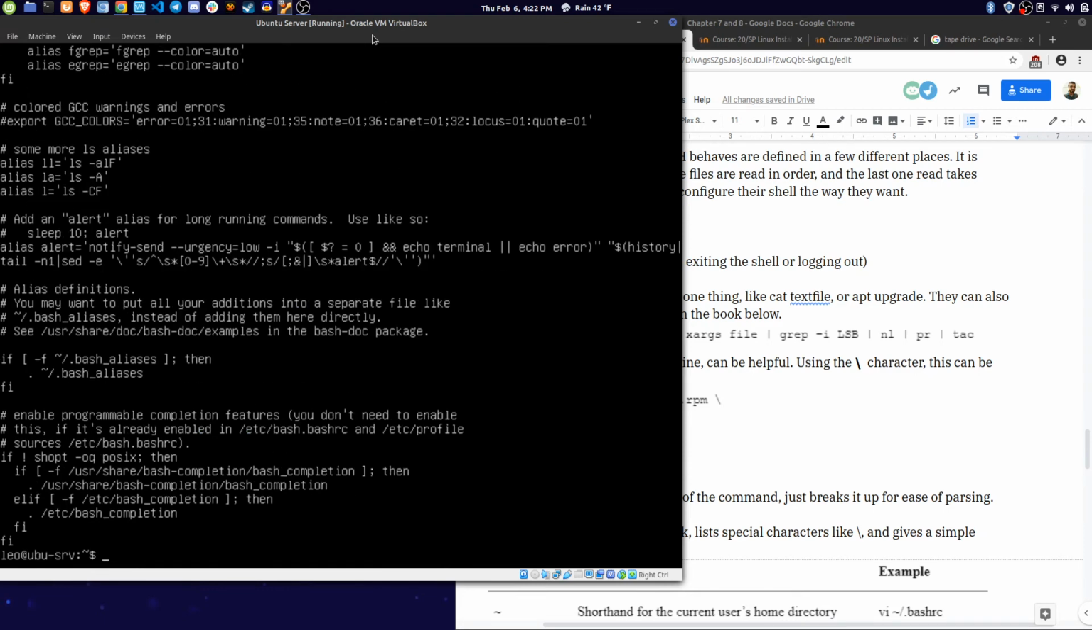Now again, you don't have to know how to edit these files because this is all scripting. I just need you to know that these things exist. And the idea is if you look at the very top of this, you can see alias fgrep='fgrep --color=auto'. So one of the cool things is that you define these aliases, and every time you type in fgrep, it actually does fgrep --color=auto.